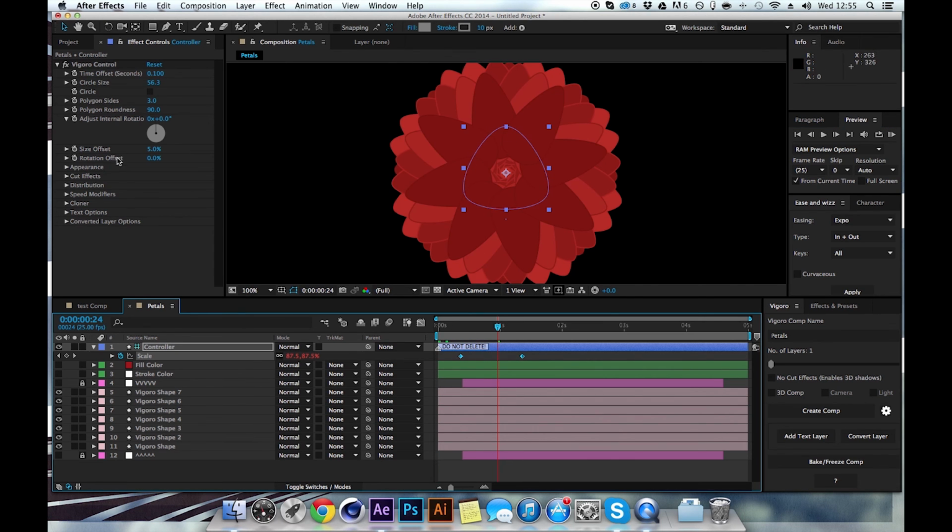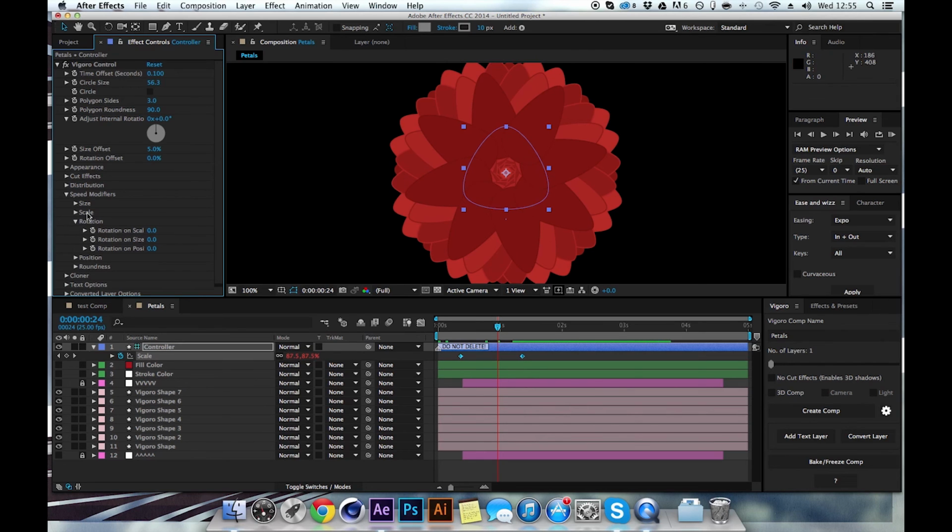But let's add a little more interest to it. So we've got these 2 keyframes here for the scale modifier. We could just go down to speed modifiers here. And because we're animating the scale, if we wanted to add in a little bit of rotation to this, we could just go down to the rotation within the speed modifiers and turn up the rotation on scale a bit.